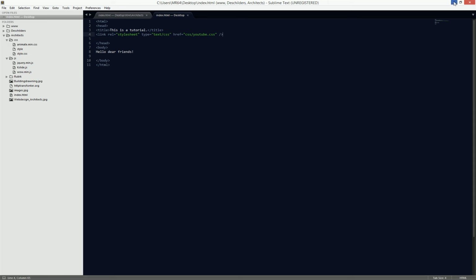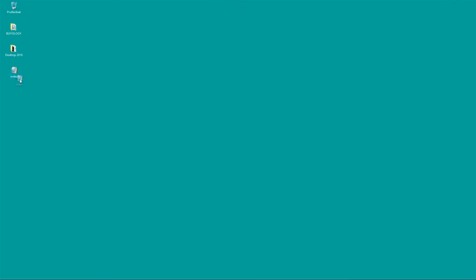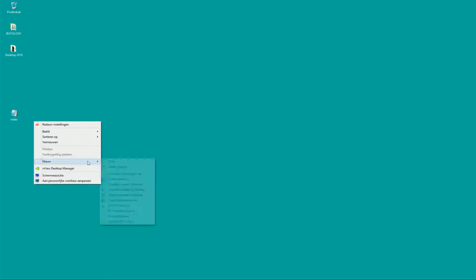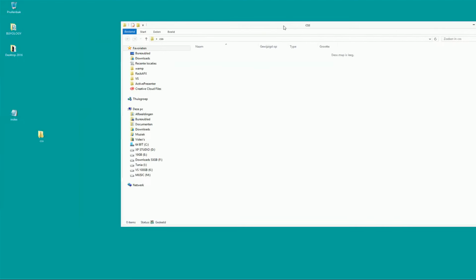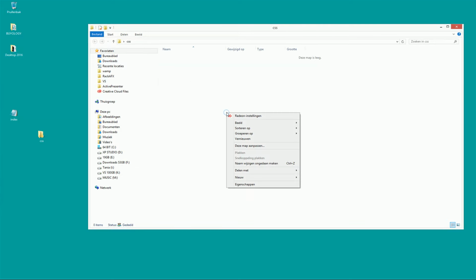So now I need to make a folder inside of my root. So basically my desktop is my root. If I upload something to the server, I will upload this index.html together with my new folder. So I will write a new folder here, CSS. Inside this folder, I will have a document.